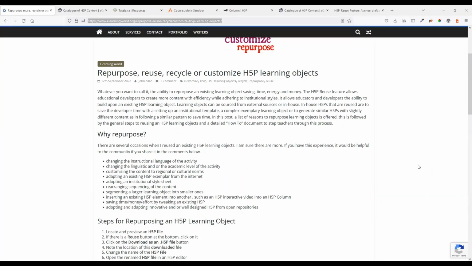There are tens of thousands of H5Ps out there for you to grab and look around. Even within the Avenue system, I've noticed that a lot of you have set up shared courses that you're sharing different learning objects on, and a lot of them are H5Ps. So I think what we're going to do today is go through a practical series of steps with a lot of considerations when you are repurposing H5Ps. I'll be grabbing one from Tutela, and then I'll be grabbing one off of a fictional shared course.